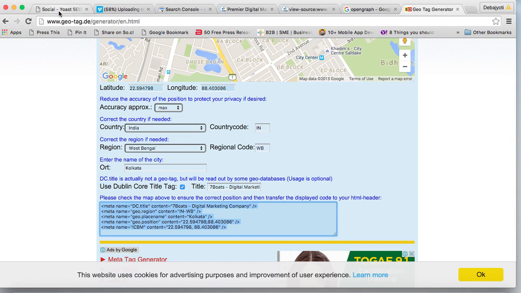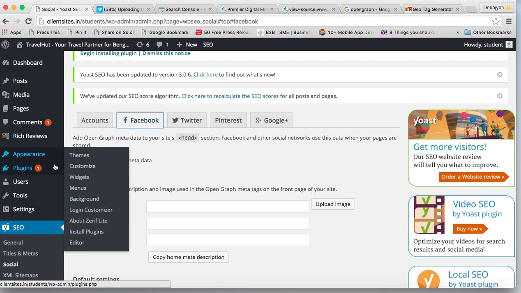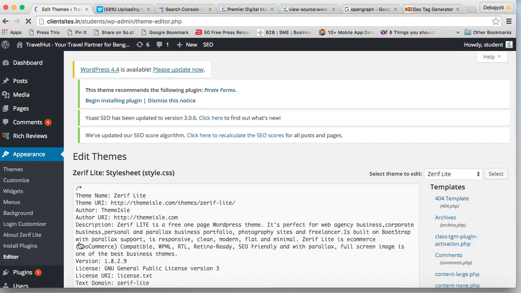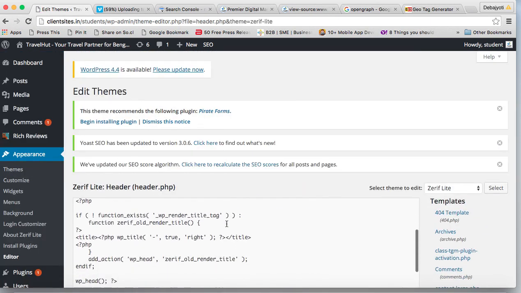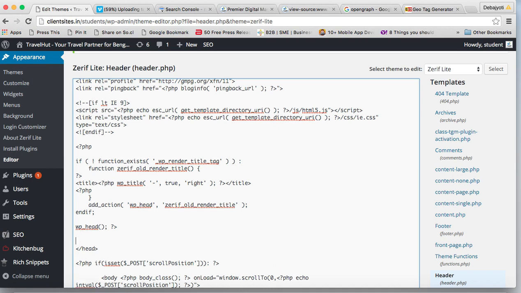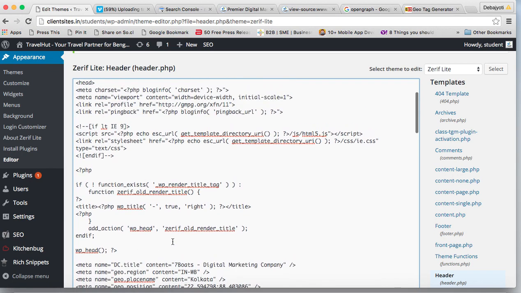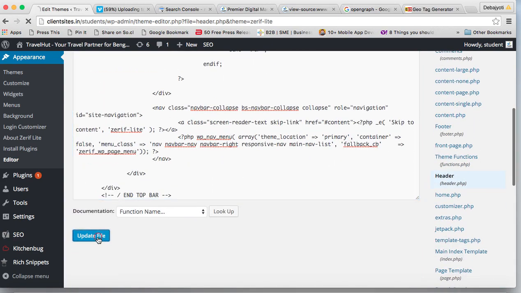You log into your WordPress backend, you go to your appearance section, and from appearance you go to the editor part. You find the header.php file, and you have to place this code within the closing head tag. Now you find where the closing head tag is. So this is the closing head tag, you can see here. You put it over here like this way, and then update this file.